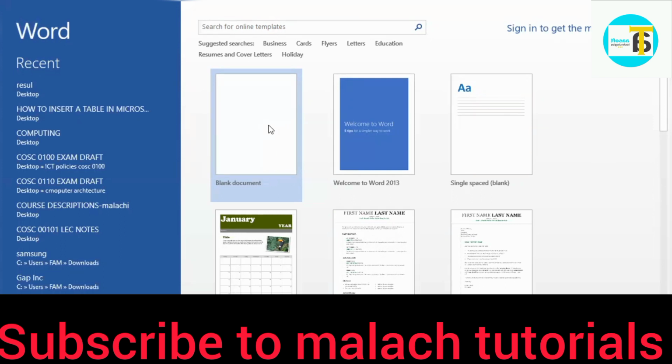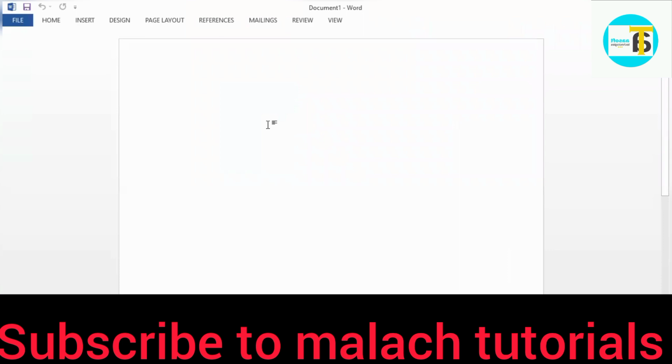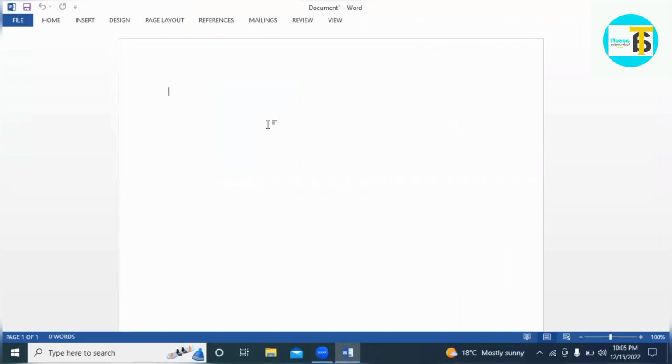So first of all, you need to click on the blank document, and as you can see, there are so many other templates, but for us we are just going to use a blank document. As you click here, you can see so many menus up there, but we are going to learn each and every menu and understand the functions of each.